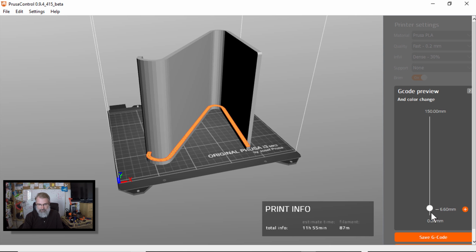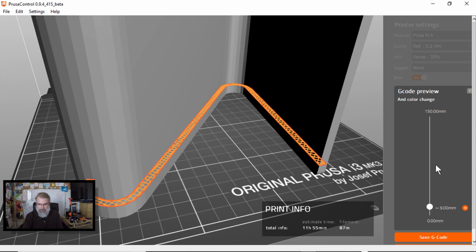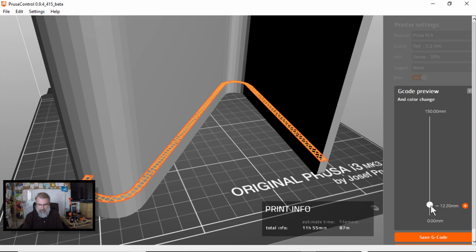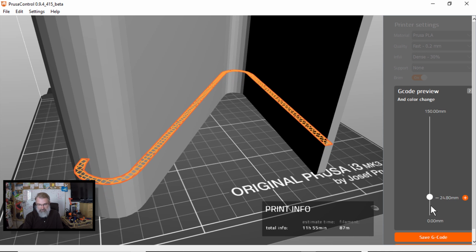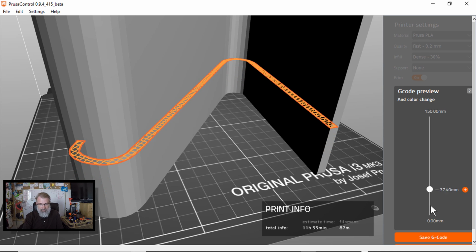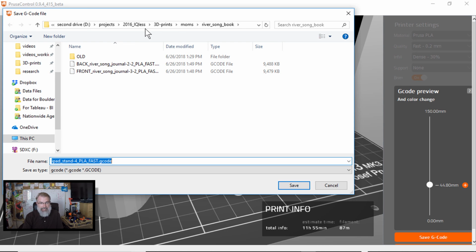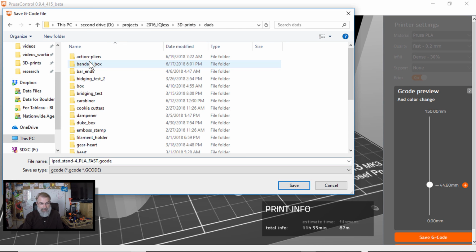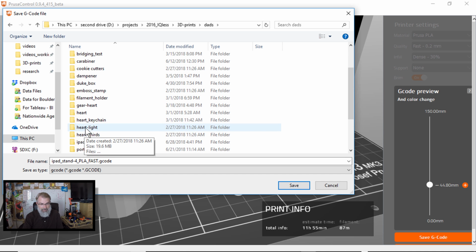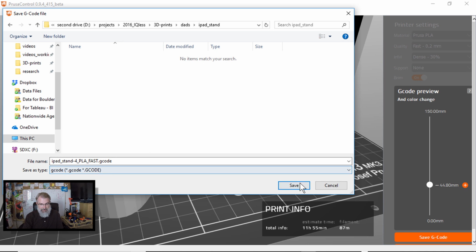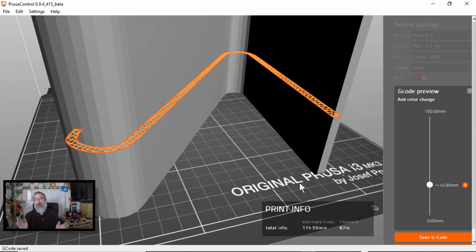And looks pretty nice. I think that should print pretty well. Okay, so let me go save the G-code and see how well it does. Okay, where are you? Okay, so I'm gonna go print it out.